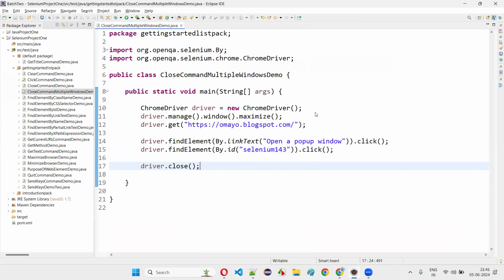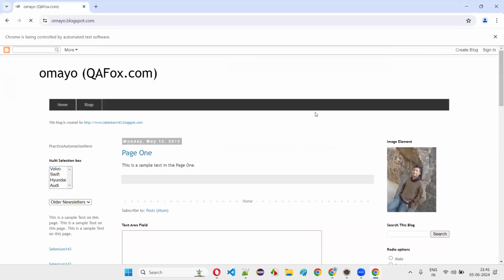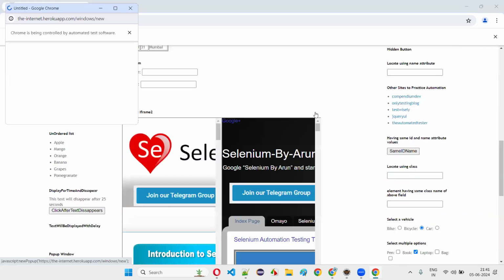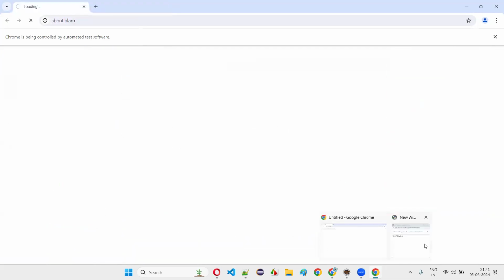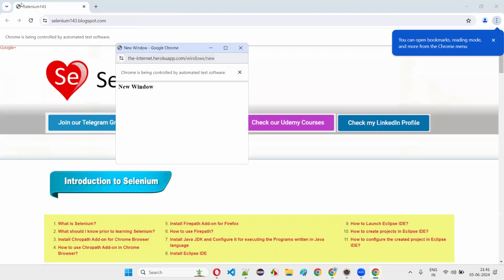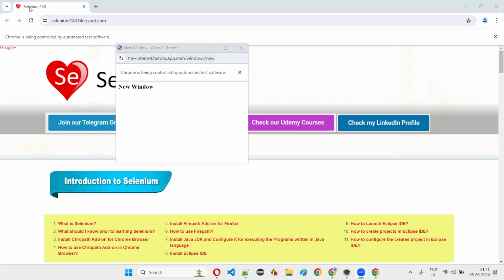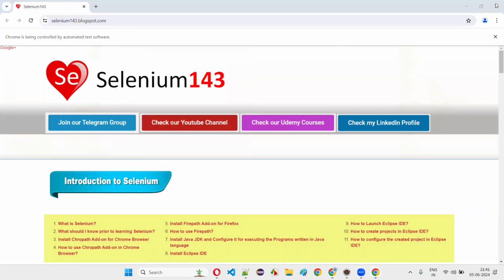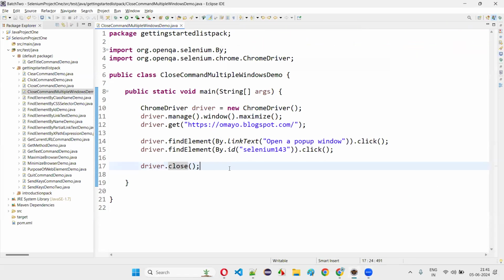The close and quit commands are different, guys. When there are multiple windows, the close command will only close the current focused window. Selenium focus will be on the parent window only until you use some commands to change it. You see, after a while, what happened, guys? Out of these 3 windows, which window got closed? Selenium window 143 is still there. New window is still there. Which window got closed by the driver.close? As you can clearly see in the output, the Omayo window got closed. The original parent window got closed. Remaining 2 child windows are still there, right? That's how driver.close will close.